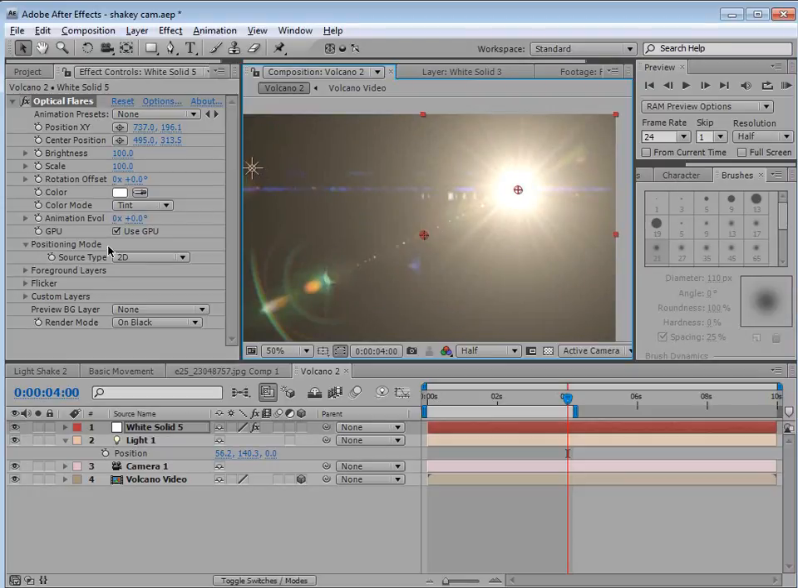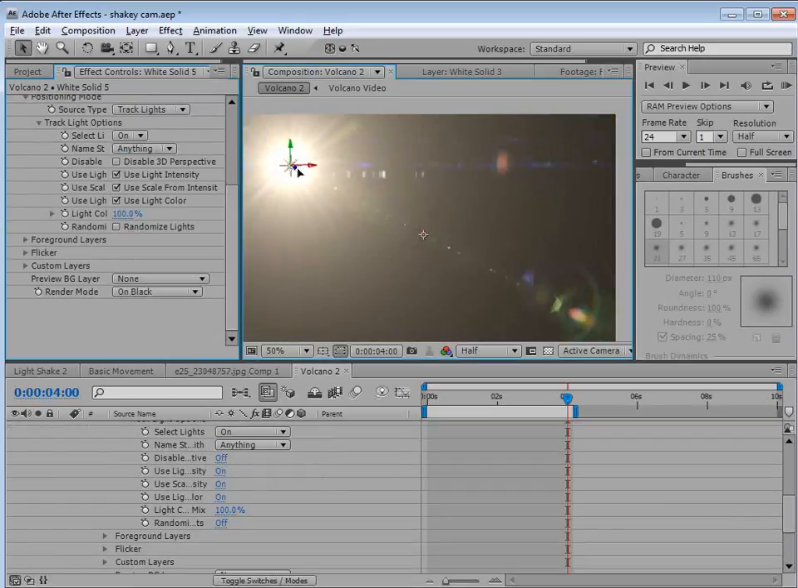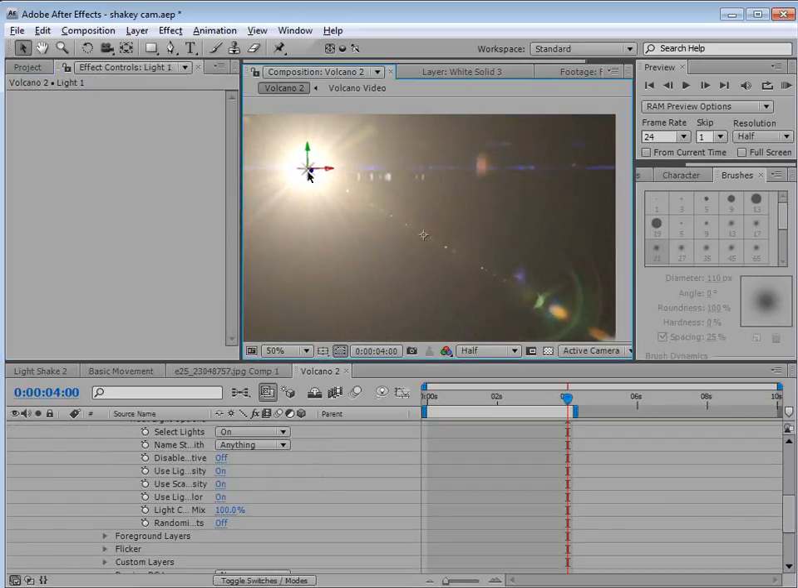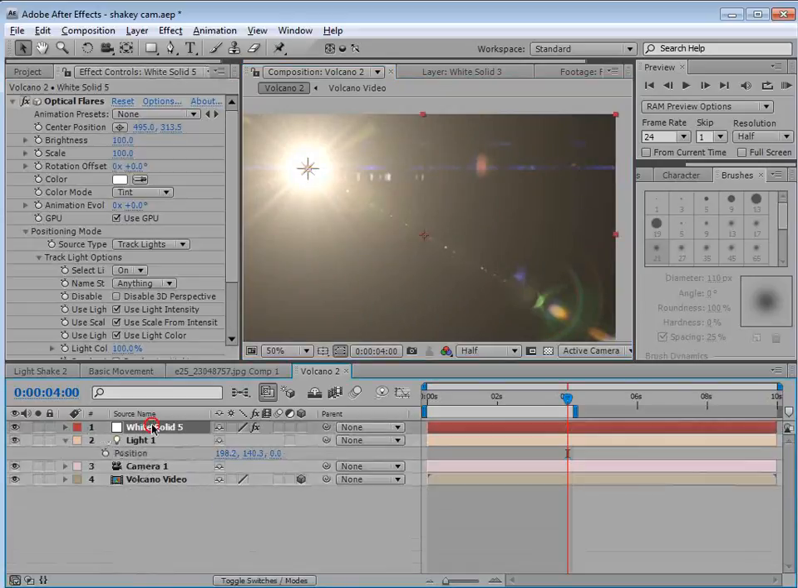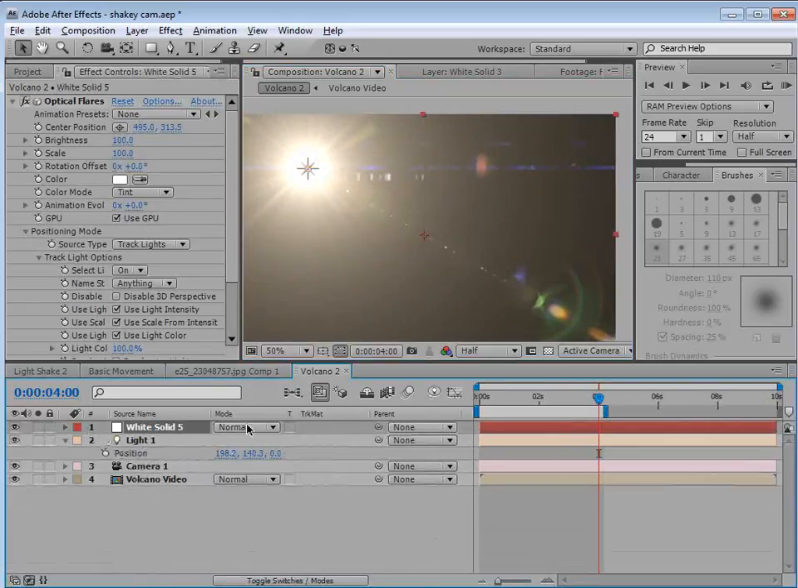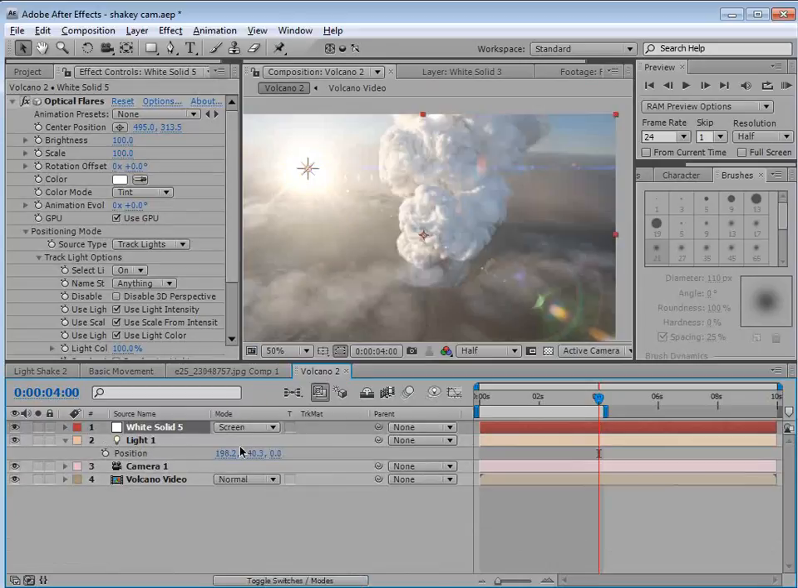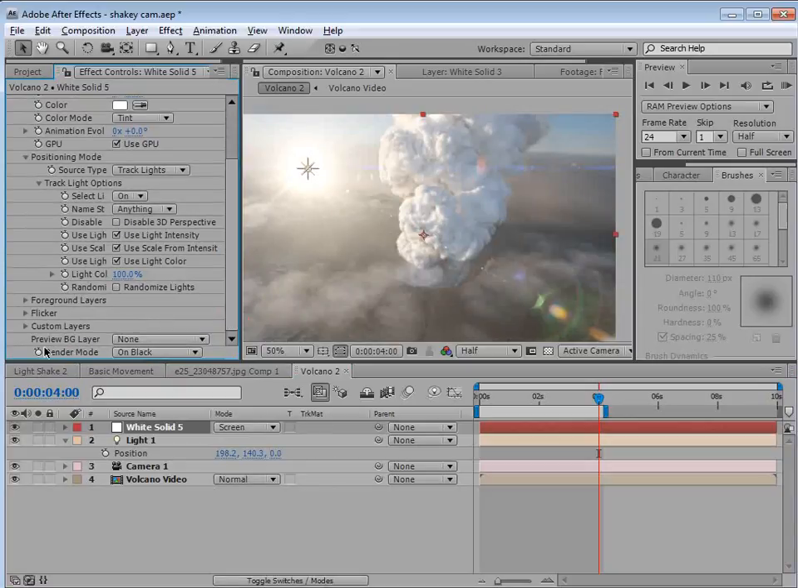So we come over here, positioning mode, we set that to track lights, and instantly that light is now controlling it in 3D space. So the cool thing here is that we can take the layer, hit F4, change the transfer mode to screen, which is a good way to do it. You can also change the render mode to on transparent to get a similar result.